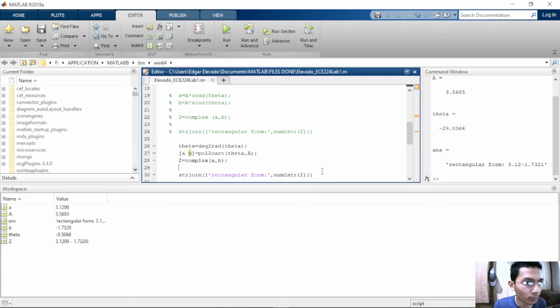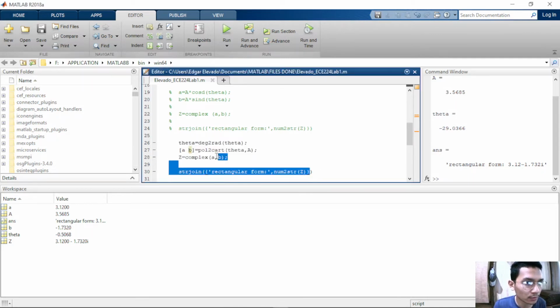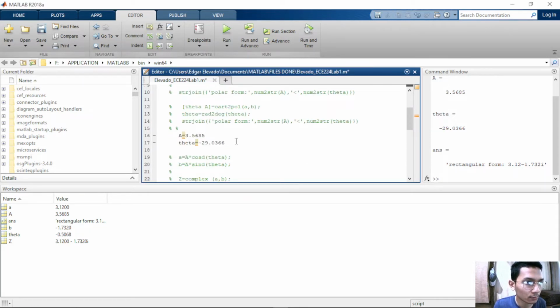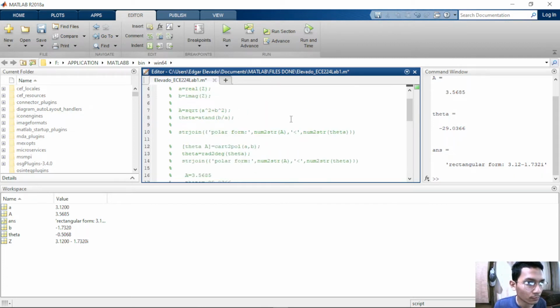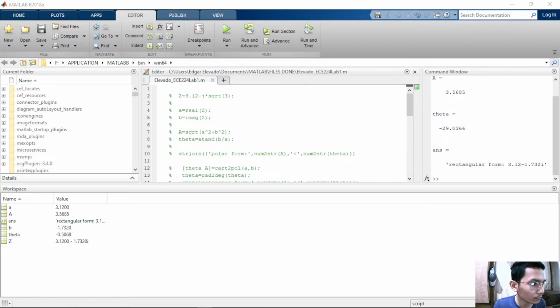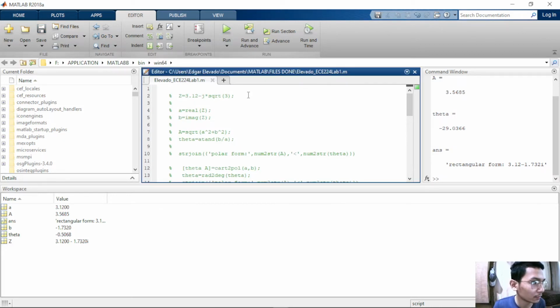So let me go back and hide these codes. Okay, let's go back to the top. So this time we will have 3 plus j4. So let me replace this equation, 3 plus j4, like that, and then unhide all these codes.